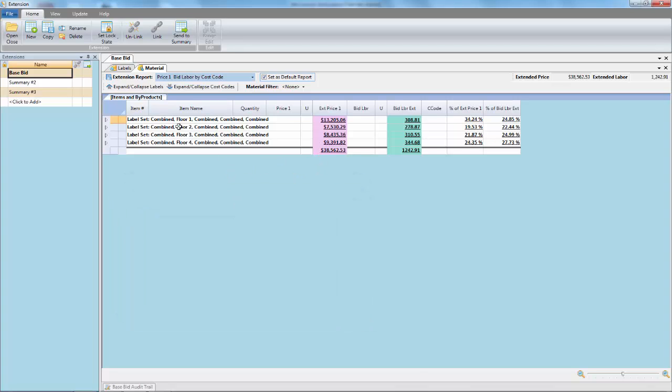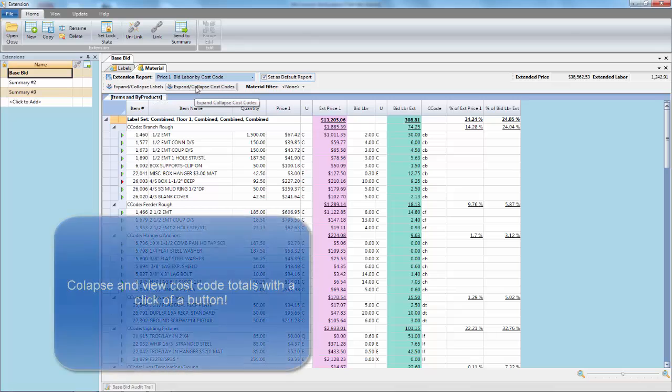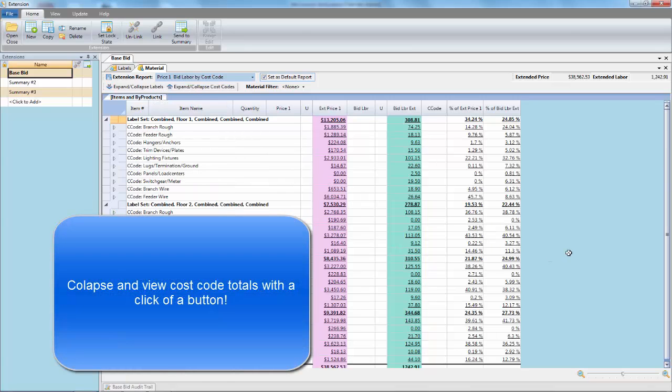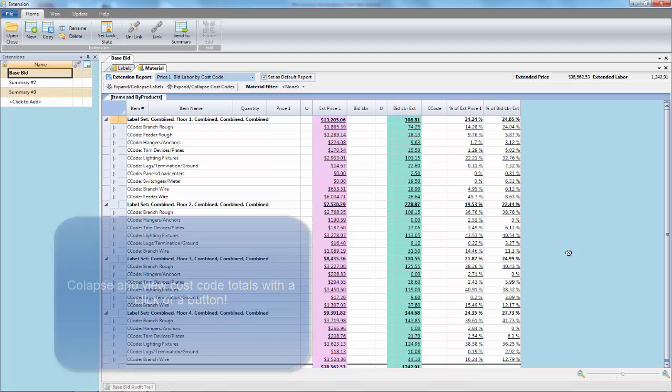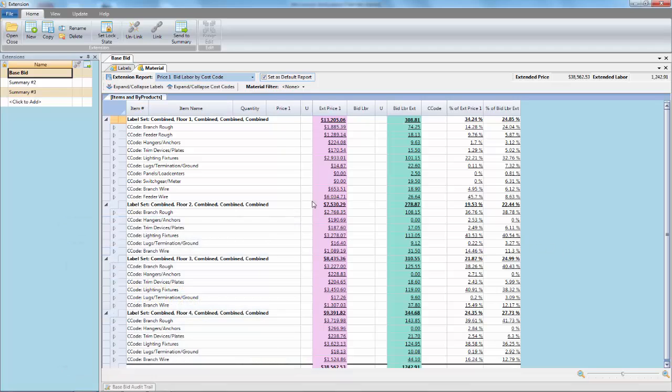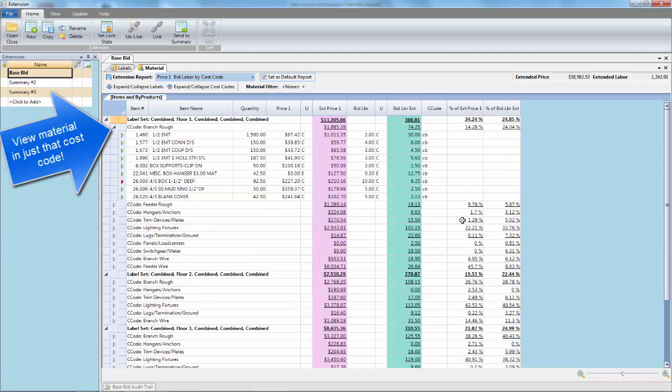We'll go ahead and expand the labels and now collapse the cost codes. Here are my totals for each cost code for each floor. Want to see the material for floor 1 branch rough? Click on the arrow. We have now made navigating your extension lightning quick and easy.